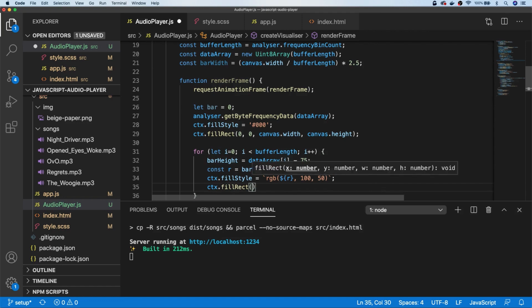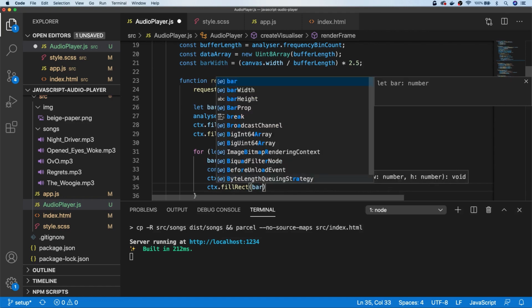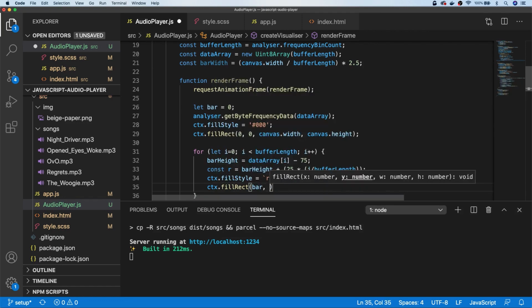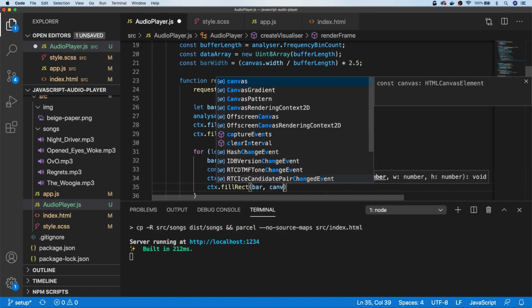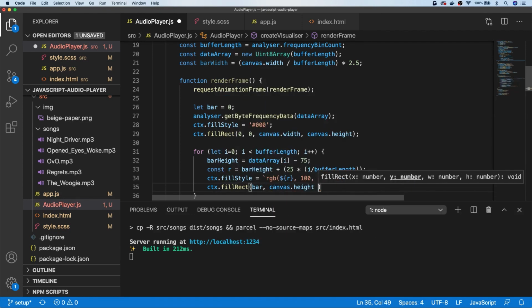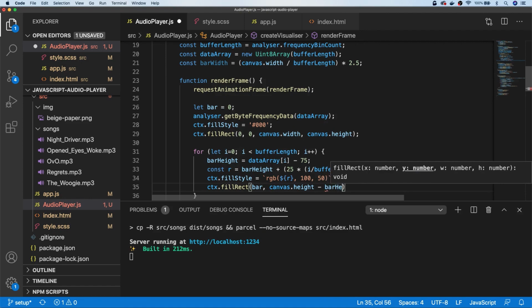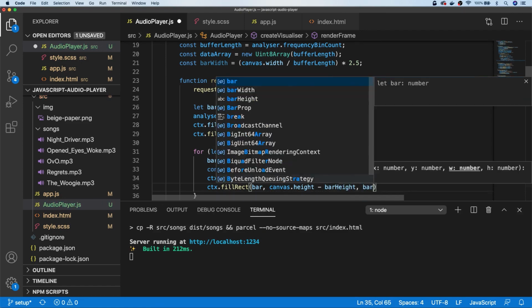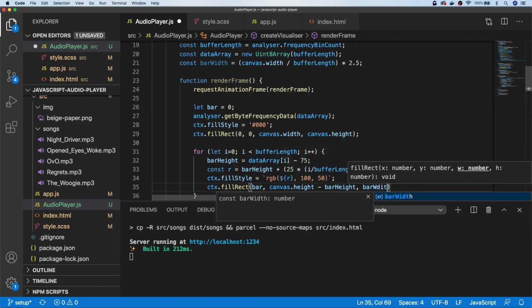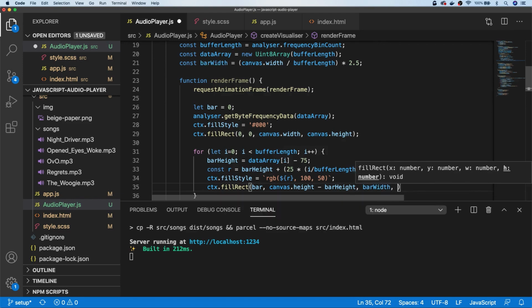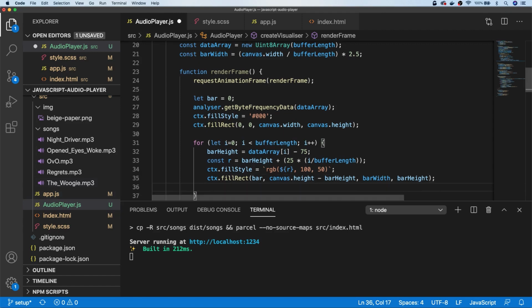So this will be for each individual bar. We'll say start at position bar, which initially will just be 0. And we want to set the Y position to the canvas height minus the actual bar height itself. We've already stored a variable that has our bar width, and we just then pass in our bar height. So this line alone will just generate one bar on its own, but because we're in a for loop, that will obviously generate all of the bars for our data array.